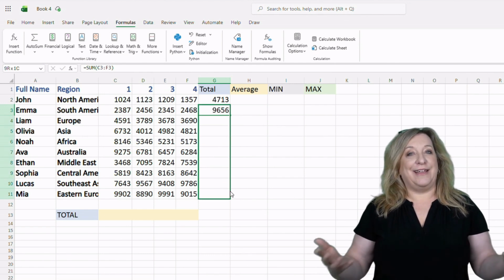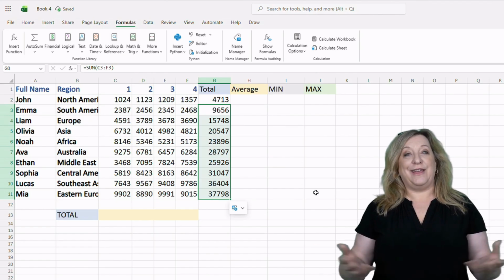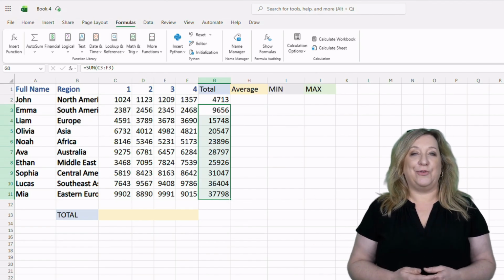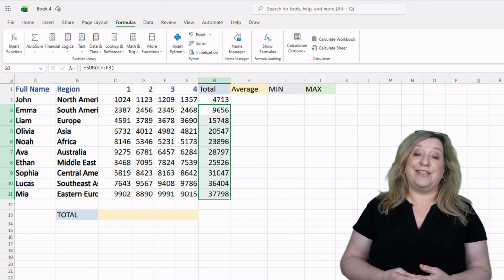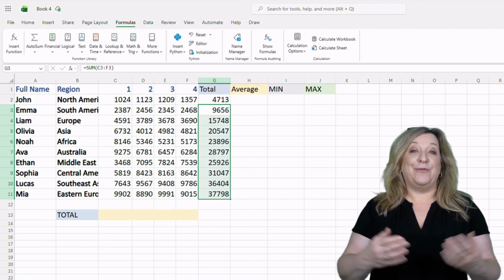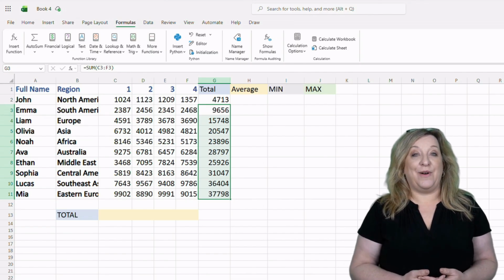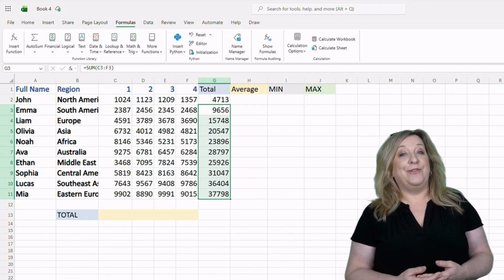Finally, to quickly apply the same calculation to other cells, click and drag the fill handle, which is the small plus sign at the bottom right corner of the selected cell. Drag it down or across the remaining cells, and Excel will automatically calculate the sum for those cells as well.